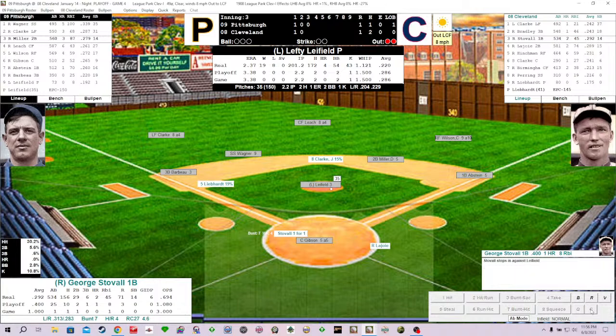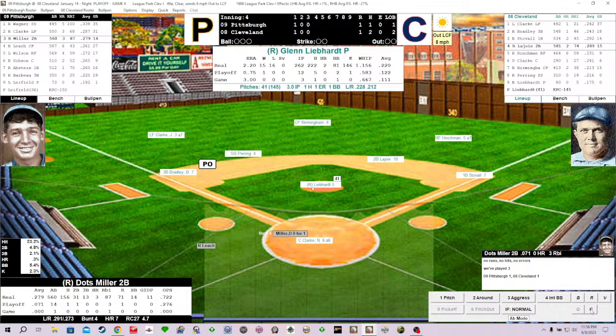Lefty Leafield now working from the stretch. Stovall swings on the first pitch. This one popped in the infield. Wagner going out in the shallow outfield grass in the left pasture and makes the catch. So Cleveland threatens but leaves two in scoring position, and we head to the top of the fourth. And we are knotted at 1 as we enter the middle third of this game.